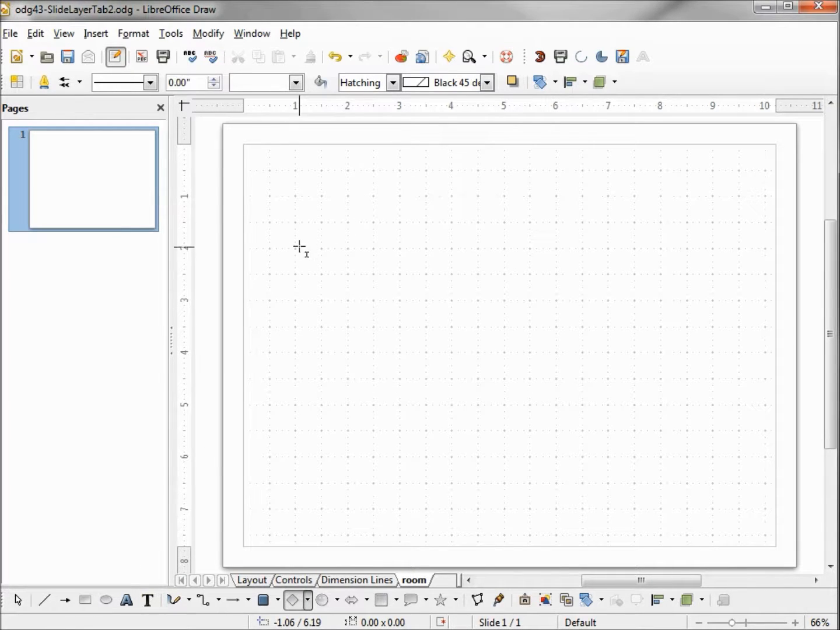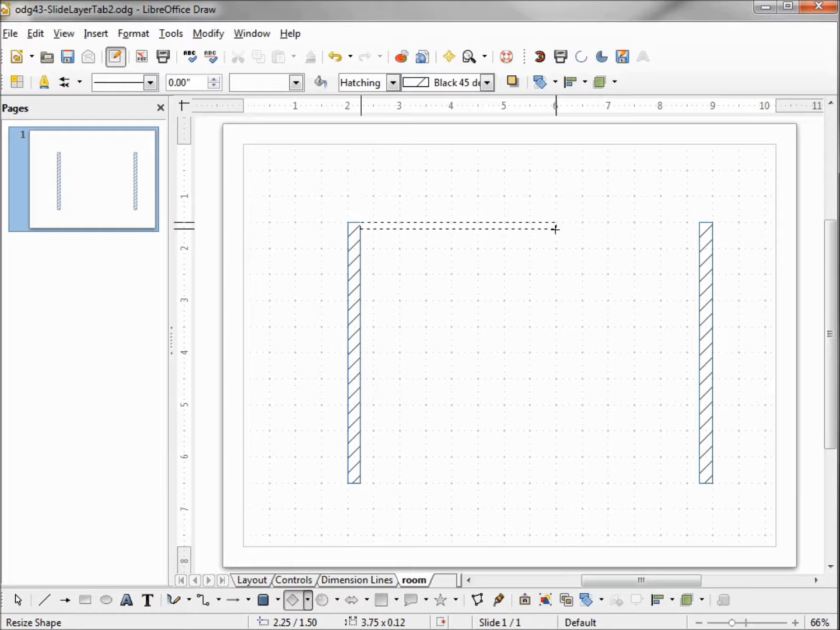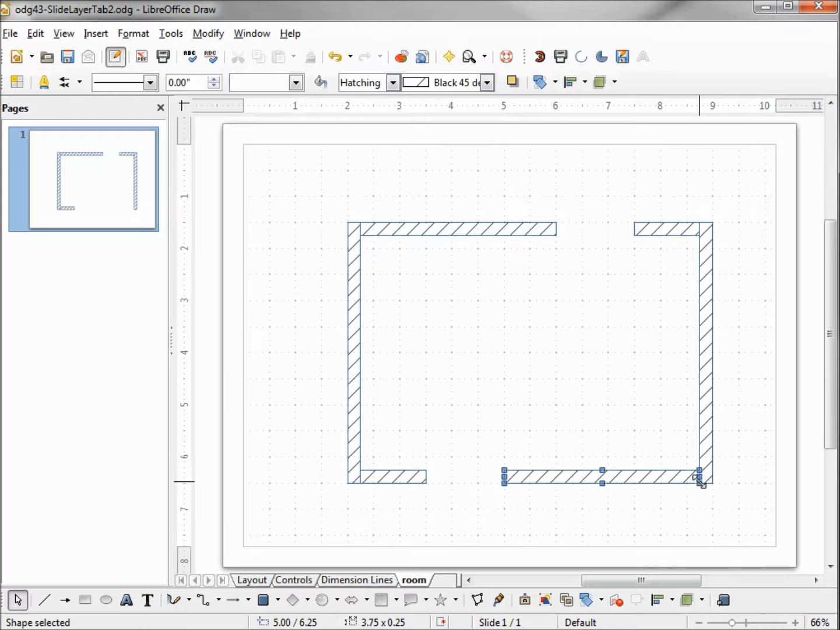Let's draw the left wall. Going to draw the right wall. We're going to draw the top wall and leave a little room for a door. And the other part of the top wall. Now we'll come down, get the bottom in there. And these are all snapped into grid real nicely. And there we have the walls of our room.